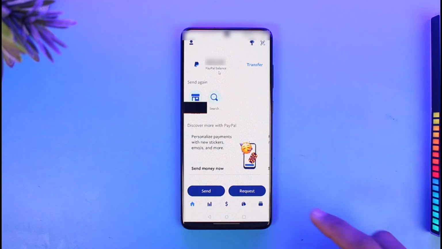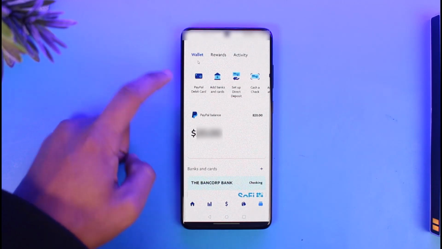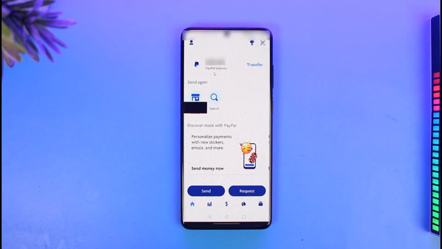So to do that, you just want to come to the wallet icon from the bottom right hand side of the screen. Once you come to the wallet icon here, again you want to make sure you're under wallet tab. Here you'll find the option called add banks and cards. So you want to make sure that you've added your bank or your card in order to set up a payment method.